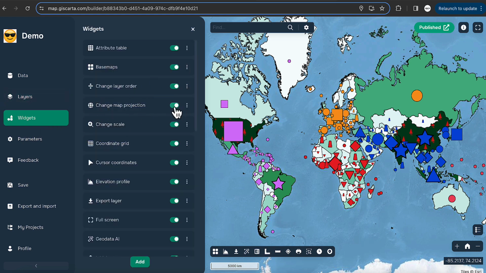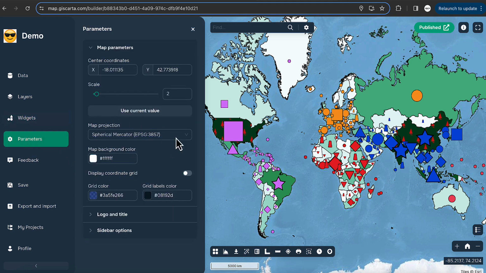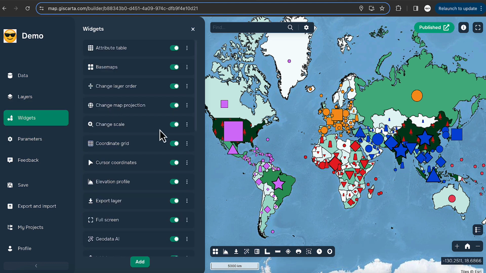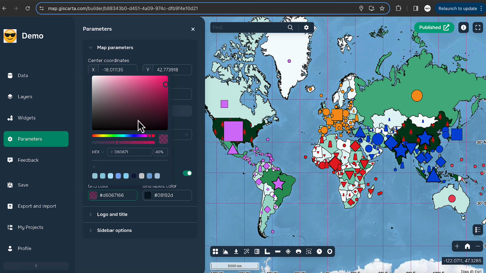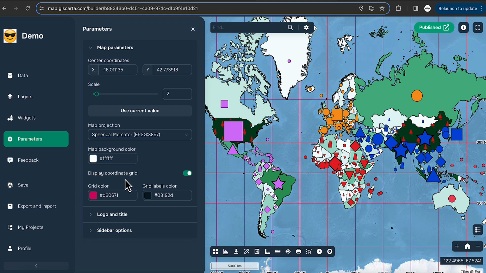Map projection, as I said, switching off and on, just changing this section. Changing scale, okay, and I suppose it's understandable. Yes, here are these buttons. Coordinate grid, also as I said, in the parameters you can add a coordinate grid. You can change its color. For example, let me make it different. Yes, so it's pink or red for now. Let's turn it on.